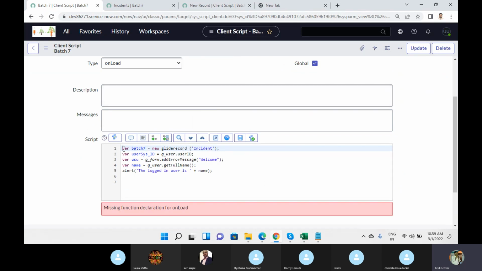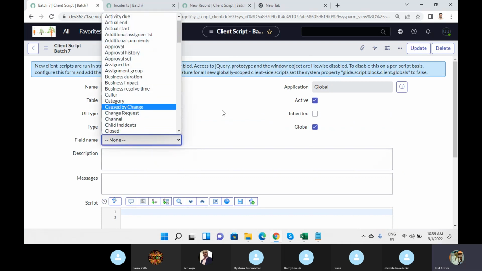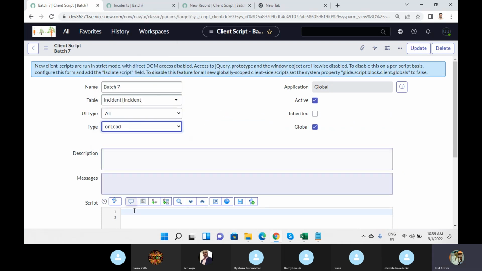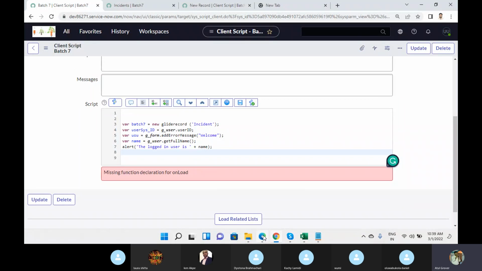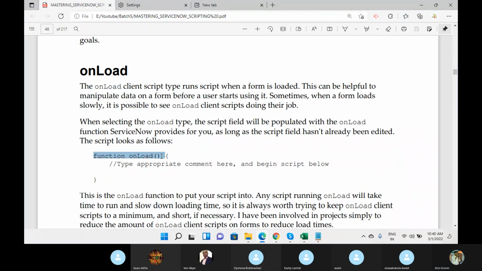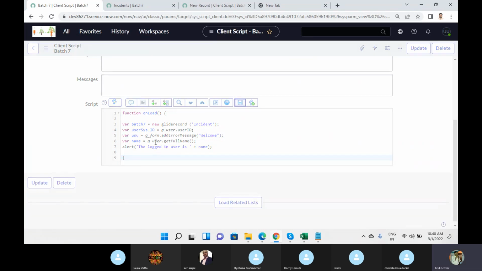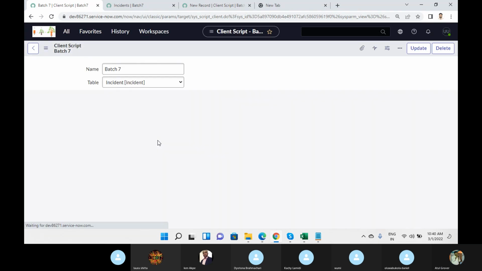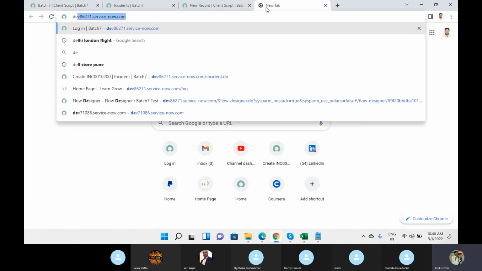Missing the function declaration. Okay. Let me do Control X and do it like this. onLoad. Okay, wait. It's saying the function is missing. What function is missing? Let me show you here. This function is missing, because onLoad is a function. Let's save it. Done. Our work is done now. No other error. Let's go and open the incident one.